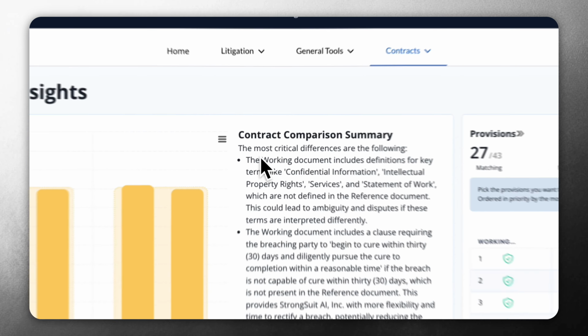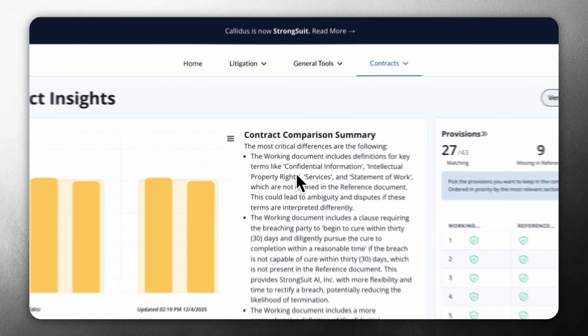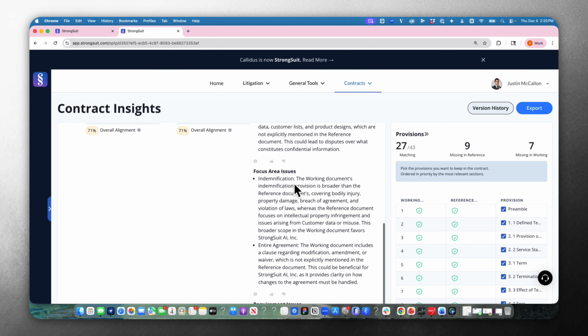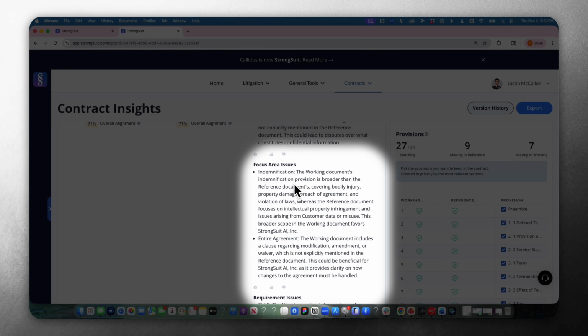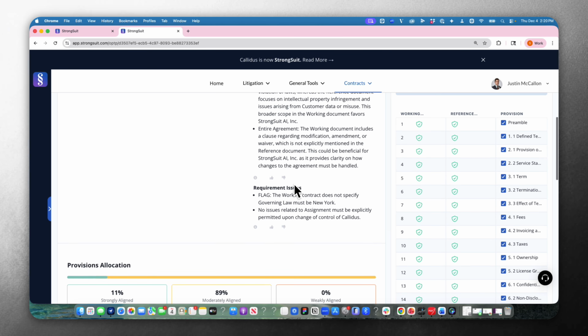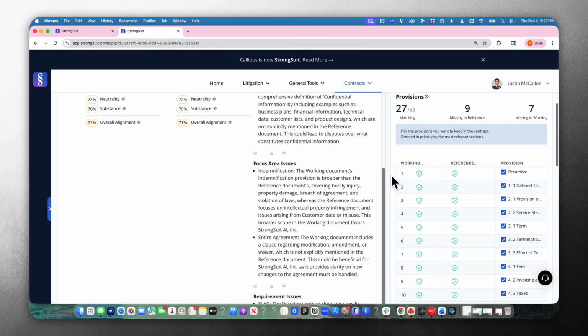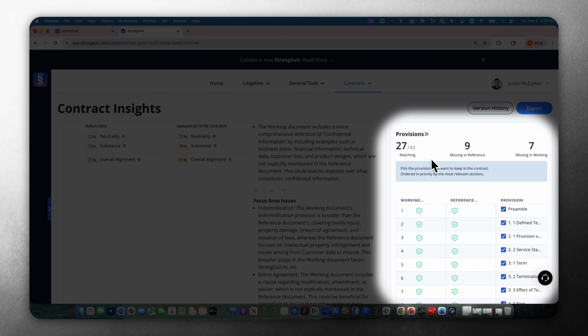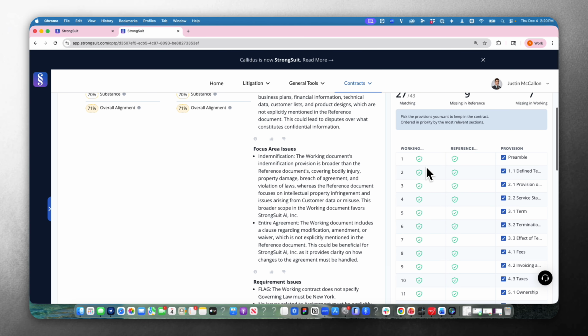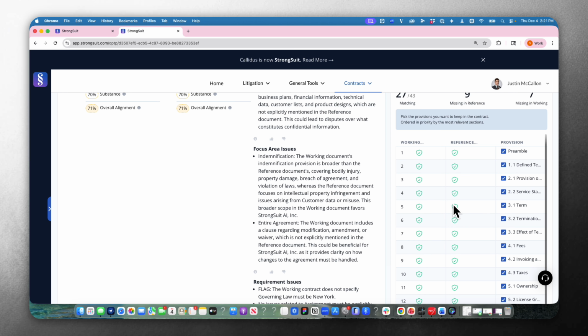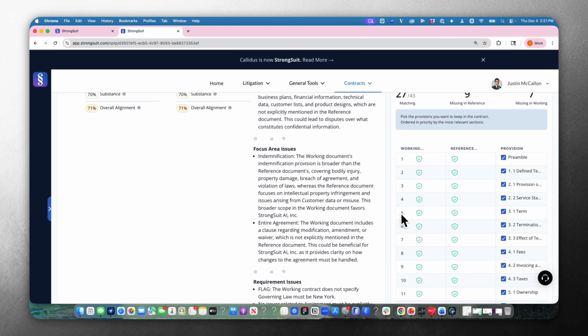We also have the compare and contract summary in bullet point format that tells you the critical differences between the documents, the focus areas that you highlighted that were very important to you, as well as the deal breakers / requirement issues. We have a panel here on the right-hand side that shows you which provisions are present in the agreement and which ones are not. It seems in this case, every single one of the provisions that are being highlighted are present in both agreements.